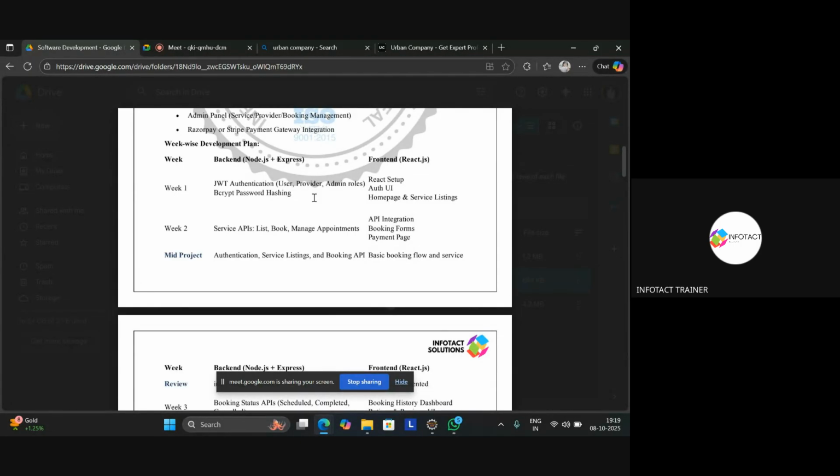Take a service provider, where he has the role of service provider, and he is trying to register himself on the Urban Company website. After the service provider registers himself, what has he done over there? He has registered himself. This means he has created a new user inside the database. Am I clear till this part?